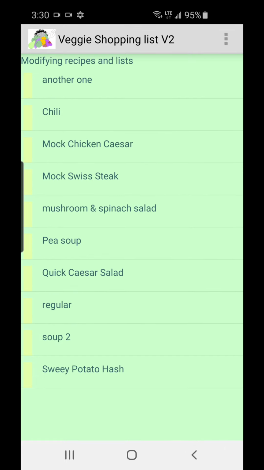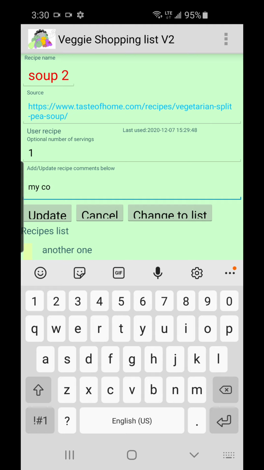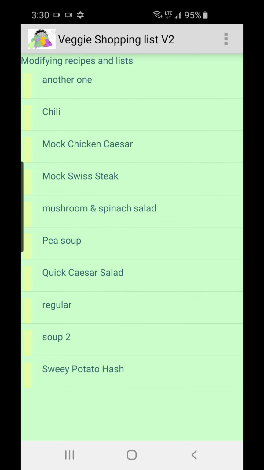Now the other thing you may want to do is have your own description of the recipe or how you've changed it. So when I go into soup 2, it is information. I have something here where I can say my comment. Now, if you have a fairly extensive description, it's kind of difficult to do it directly on your cell phone.